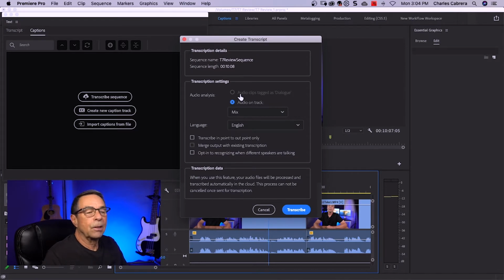If you had used the essential sound panel to tag any of your audio tracks as dialogue, this first option would be highlighted. But if not, you can just use the audio on track, and either mix will work, or if you know your audio is on track 1, choose audio 1. If you only want to transcribe a certain portion of your audio track, you can mark your in and out point and select this option here.